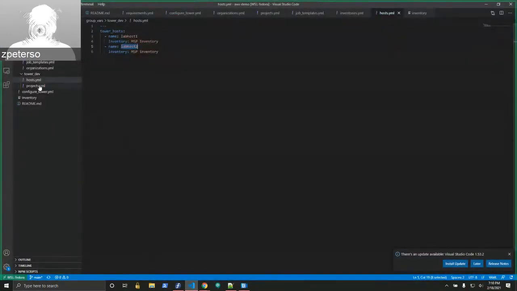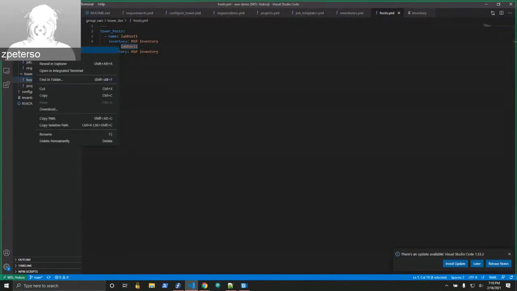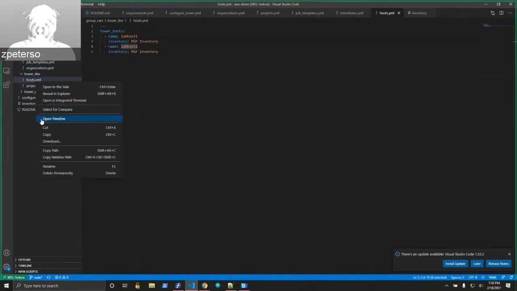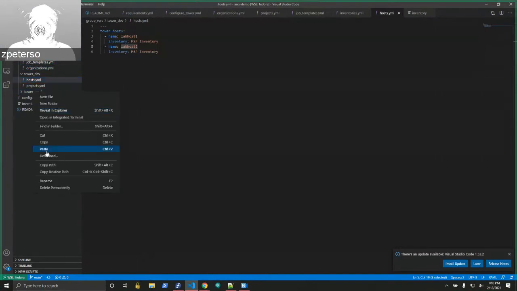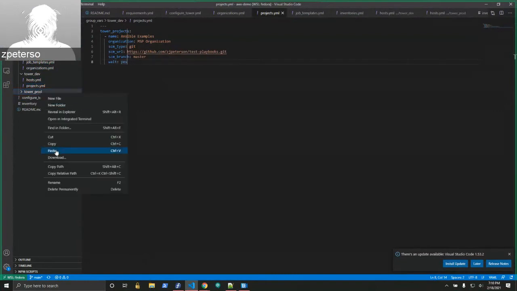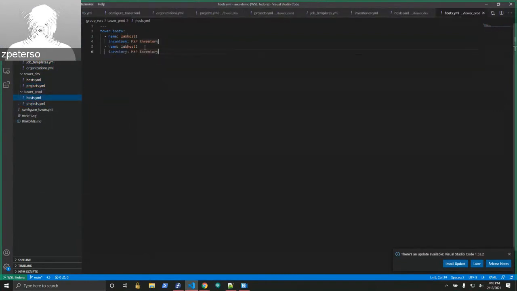So I need to make that in my code. I'm going to make a new directory in my group vars and call it tower prod. I want to apply all this stuff and it's already where it needs to be, but I need to make copies of what I have in dev and put it in prod. So I'm going to just copy my dev stuff and stick it in prod.